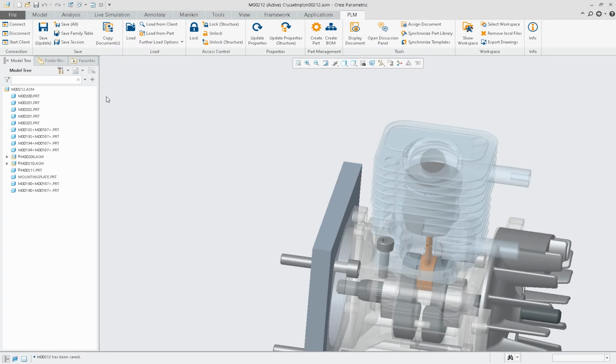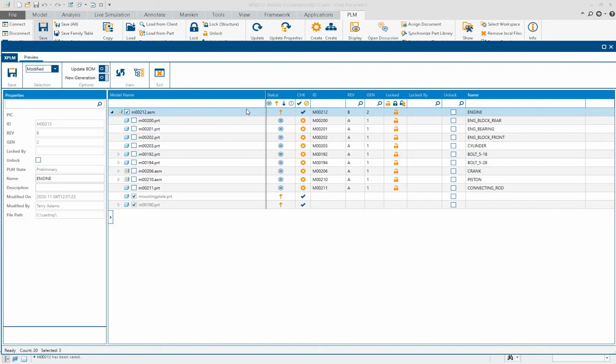Let's save the modified elements after making the changes. Let's use the Save Update function for this. In the Save Preview, we can see that modified components are marked with a small orange arrow. We modified the assembly because we added components. We added one unknown to the PDM, the mounting plate.